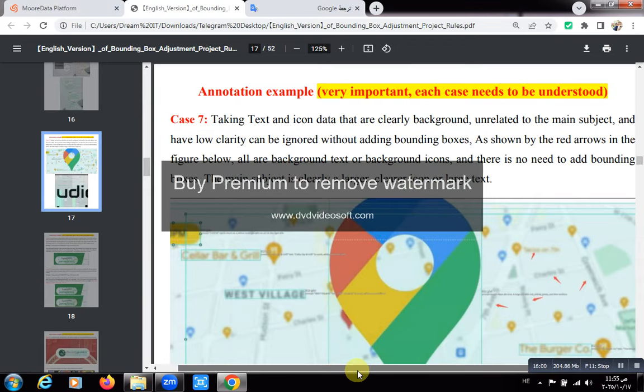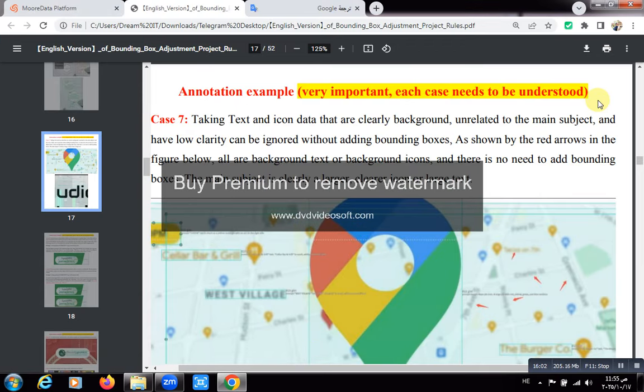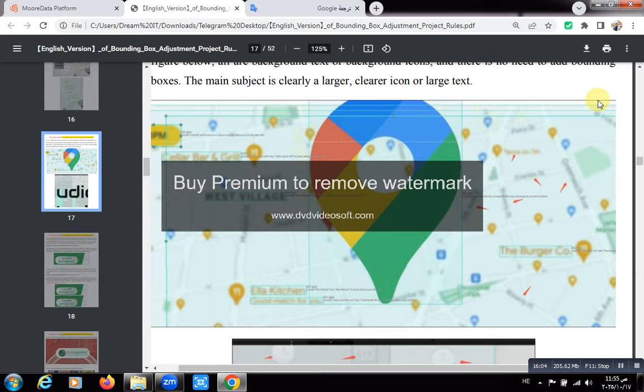It's just a background. If it's not a blurry thing, then you have to make boxes around the whole things here, this text, all the whole text. But as it is a blurry thing, then you don't have to. Just make a box and choose unrecognizable text.